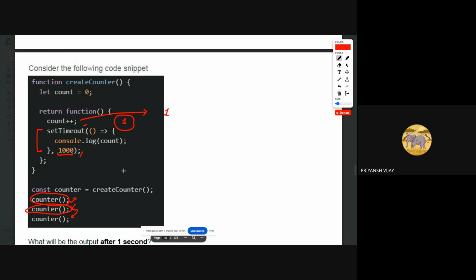And this setTimeout is asynchronous. So after 1 second, this setTimeout will be called. This is asynchronous, meaning it will not hinder the execution of other parts of the code. So other parts of the code can execute meanwhile this is executing.